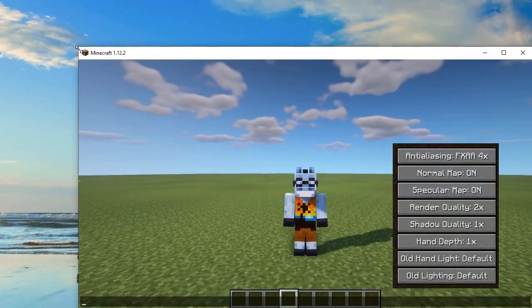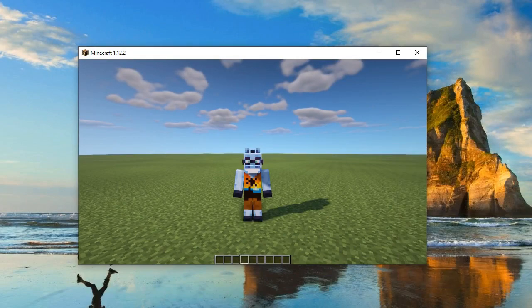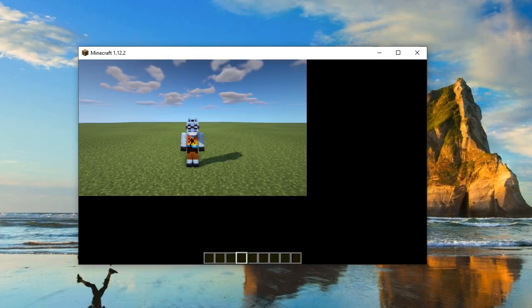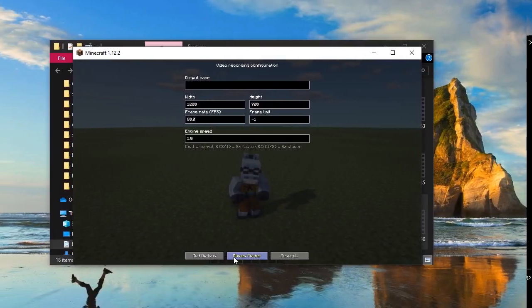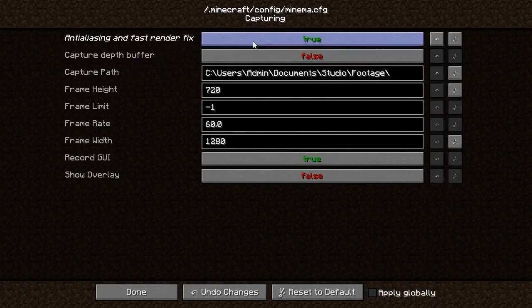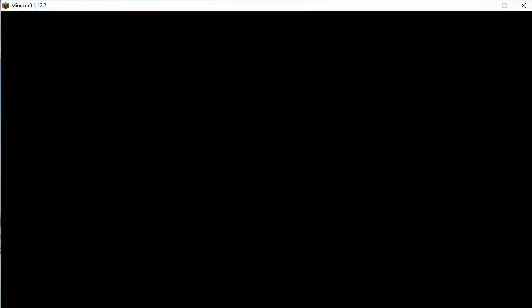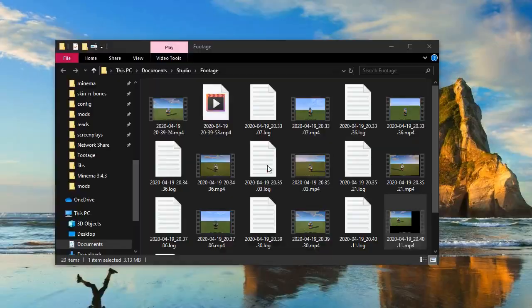Last but not least, Dapinger added a config option that fixes recording of footage with shaders, render quality above 1, and FXAA. By default, that's how it will record when you record footage with FXAA and render quality above 1 enabled. If you enable Dapinger's anti-aliasing and fast render fix option, it will record correctly with FXAA. From my brief testing, it also should work with resolutions bigger than your screen.